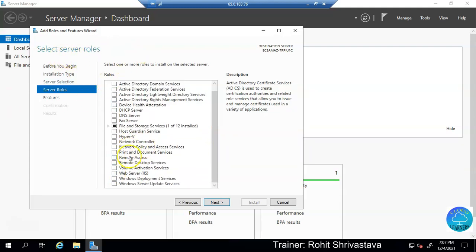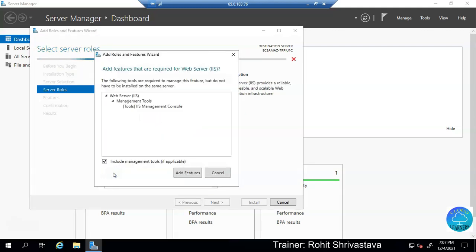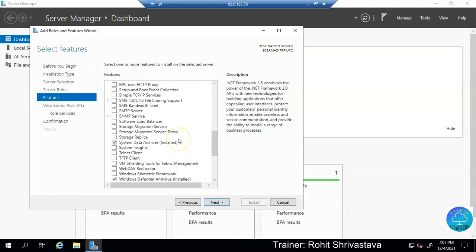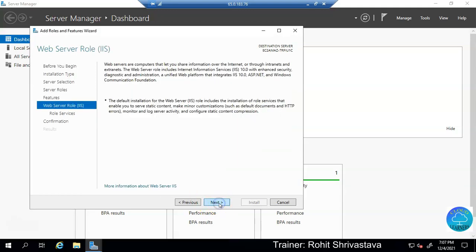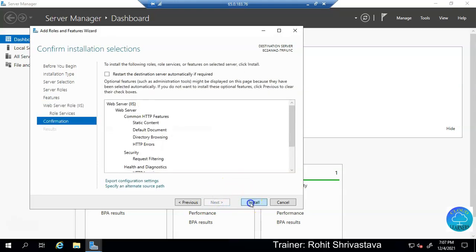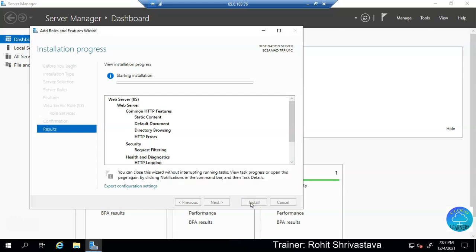Select server role: how do we want the server to perform, what kind of role. So Web Server, add features, click on Next. We are good to go with the default settings. Next, next, here also next, and then Install. So once the installation is done, we need to do one thing. We need to copy our HTML file or whatever pages you have.